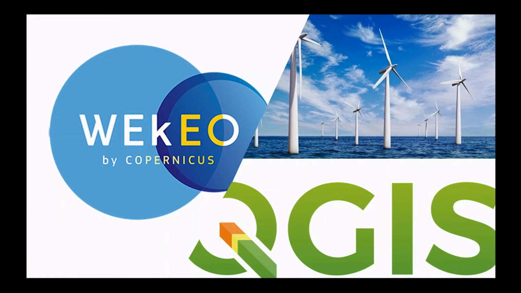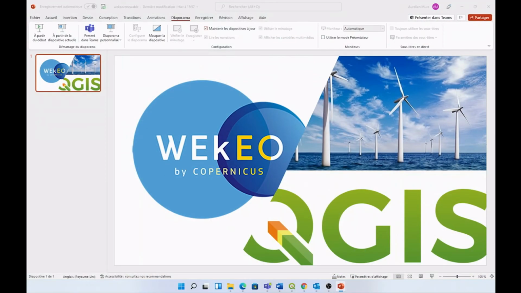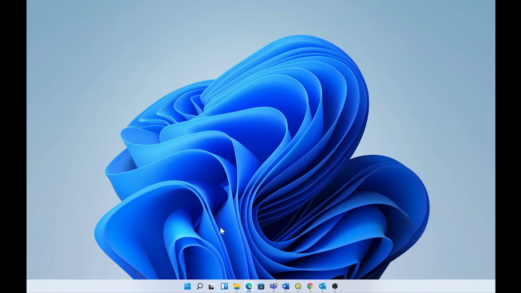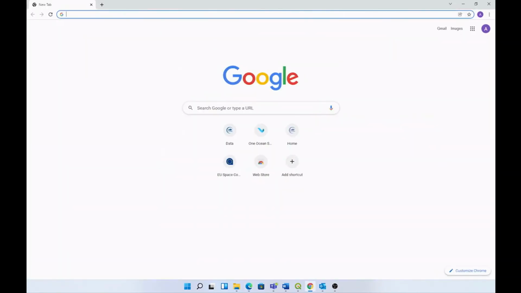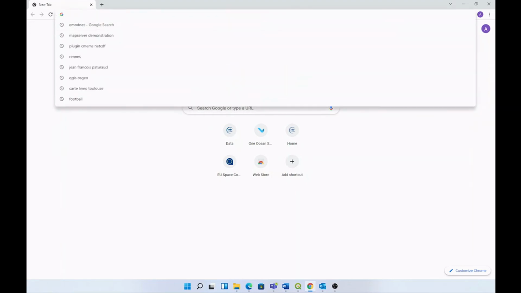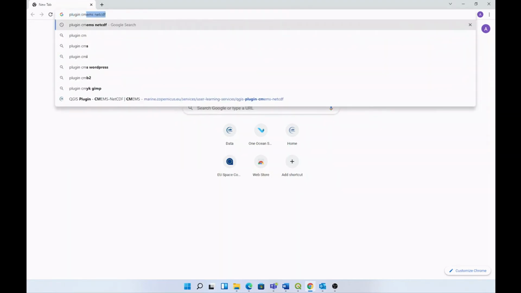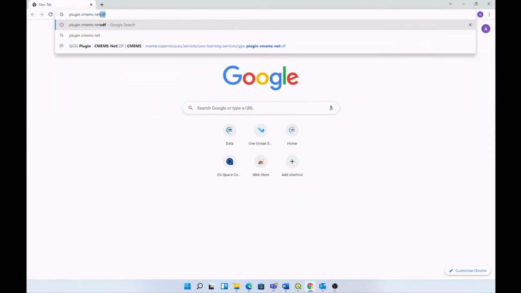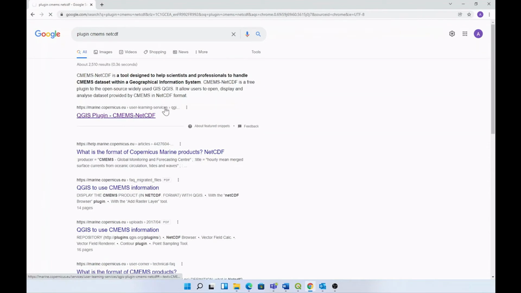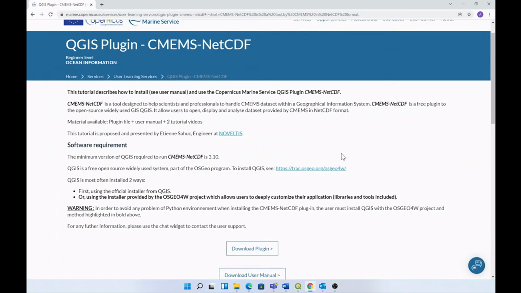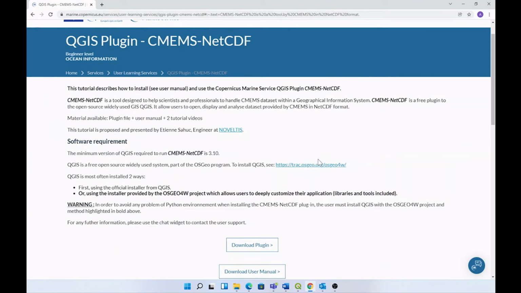So to work on QGIS, we first have to install it. And we're going to do this with a special tutorial. Because we are using a specific plugin in this tutorial, we need to install QGIS in a specific way. So we are going to start by finding the plugin page on the Copernicus Marine Service website. And I think if I just try typing CMEMS NetCDF, I'm going to find it. Yes, I will. So here you have the tutorial on how to install QGIS, and you have the OSGeo installer here. That is really important. Even if you have QGIS already installed on your computer, you have to do this.